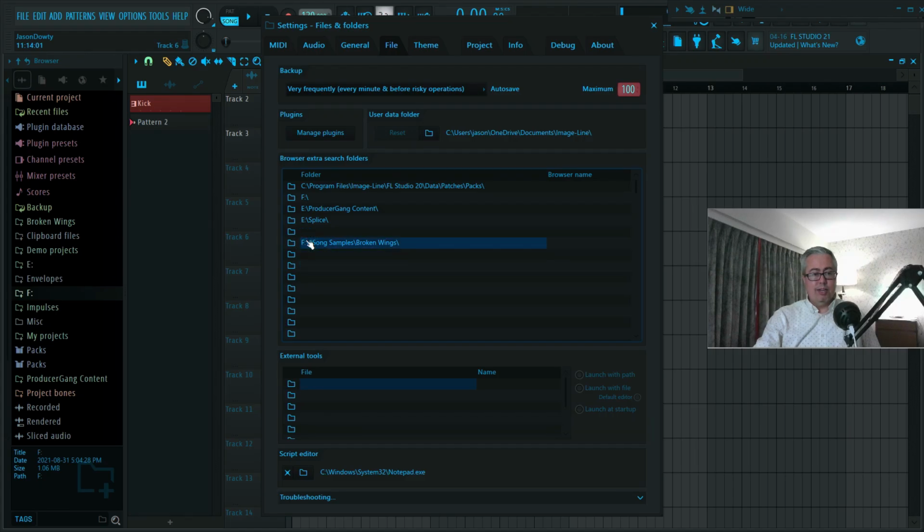Here, I don't know why I have this broken out. I'm going to cut this. Cut that. Cut this. Okay. So actually, this is all I need is F. This is my external drive.